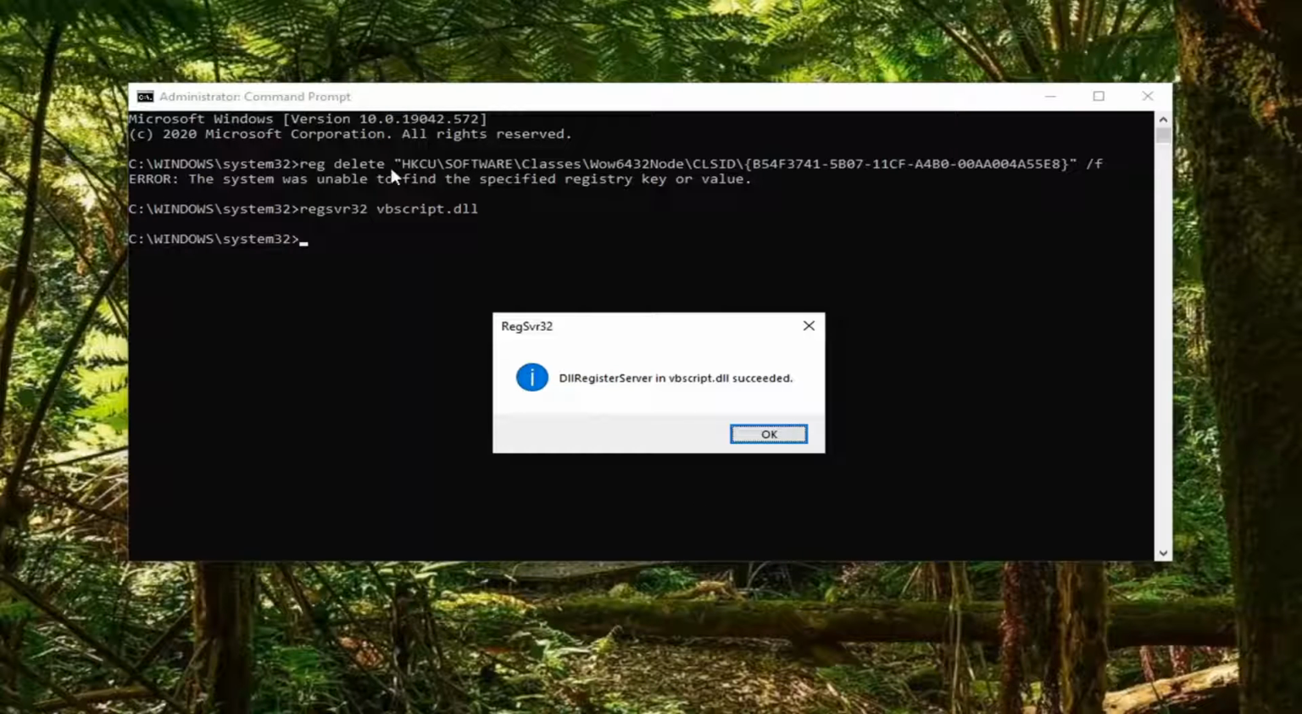So again, the first one was deleting it, and then we were going to re-register it. So pretty straightforward process, guys. I didn't have it to begin with. That's why it said it was unable to find it. However, I just registered it. So at that point, it should say it succeeded.